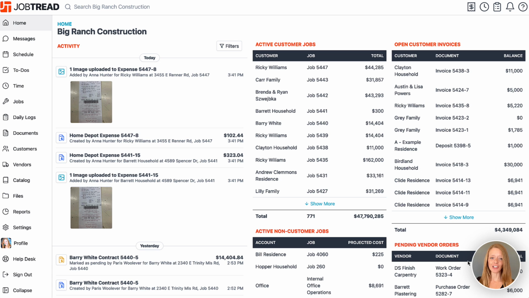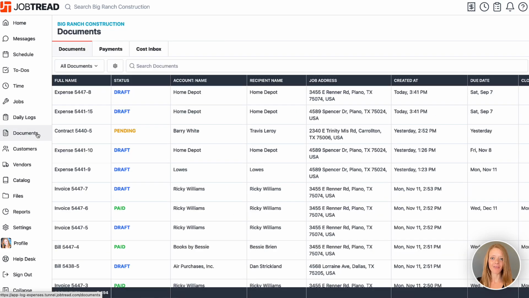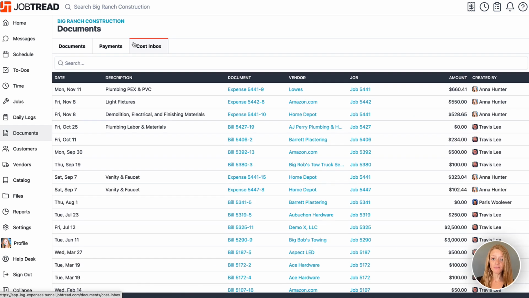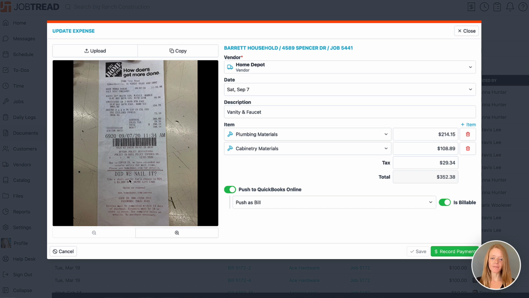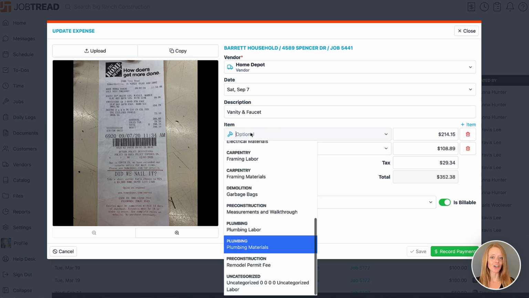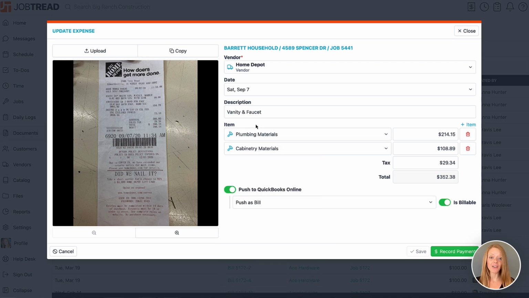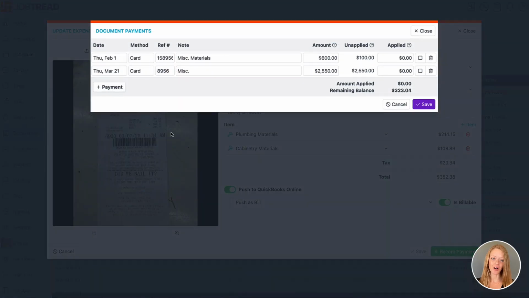Once your receipts are logged, you can find them in your cost inbox. You can find the cost inbox in the Documents section, either at the job level or the global level. Let's begin by opening the Documents tool from your main navigation. Then we'll click on the tab called Cost Inbox. Here you'll see all draft bills from all your jobs in one place. Easily click on a record, and the Update Expense box will open. This allows you to easily adjust the original record. Here we can correct any lines, adjust the description, change the vendor, and verify the entry. We also have the option to mark this as paid right here on this window.